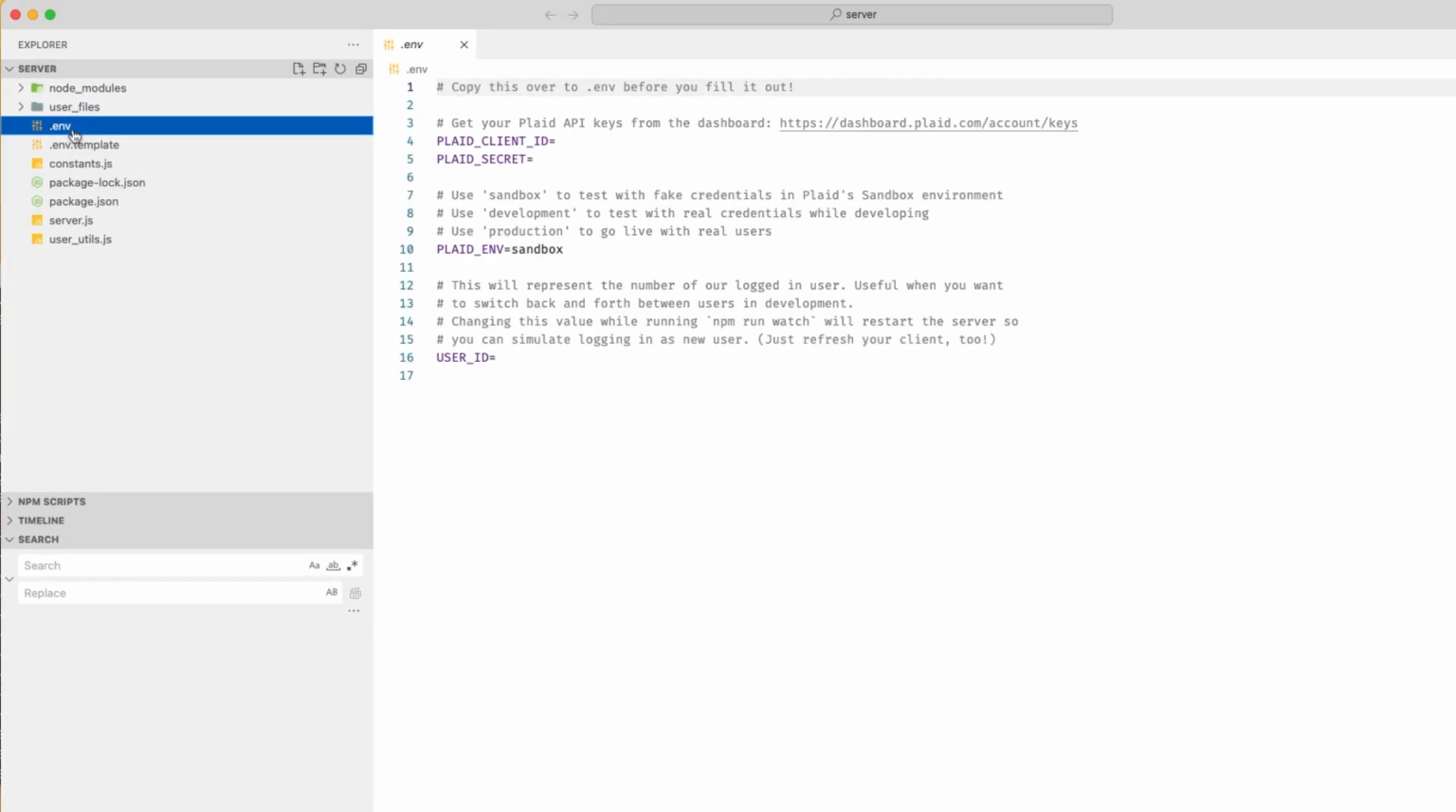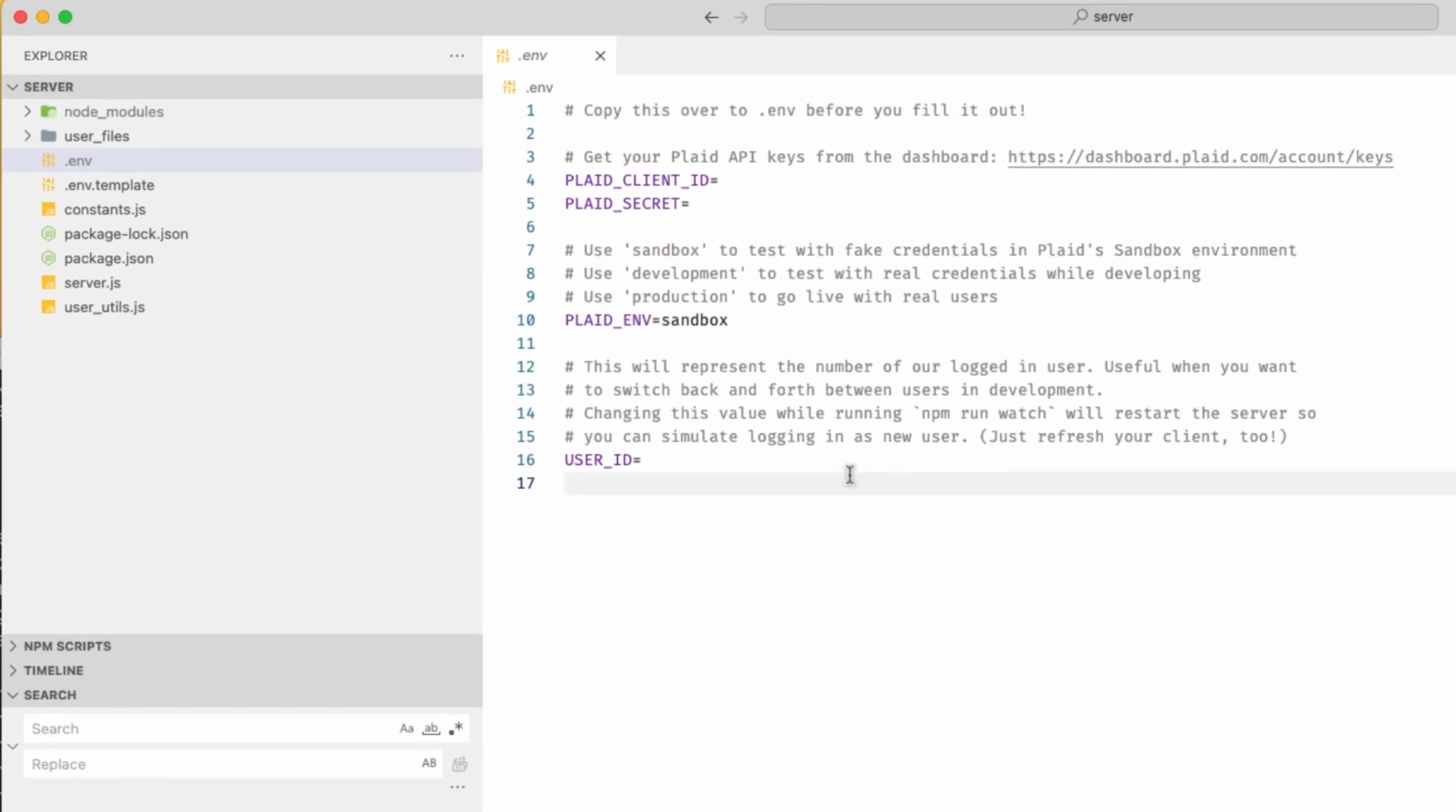Now, at this point, we can open up our env file, and let's just make sure that our user ID is something we like. I'm going to go with 1 because I'm not feeling particularly creative. As for these other values, we will get to these shortly. You can ignore them for now.